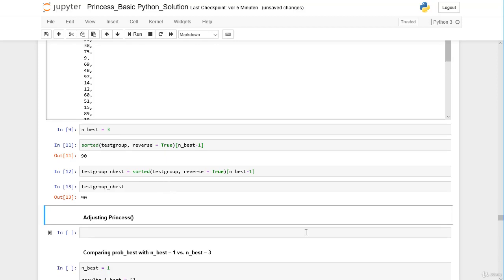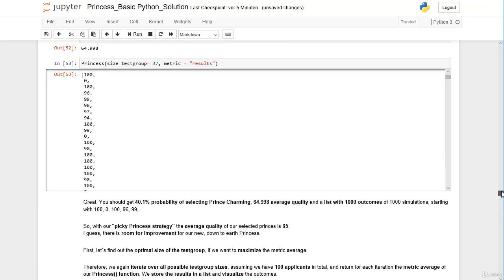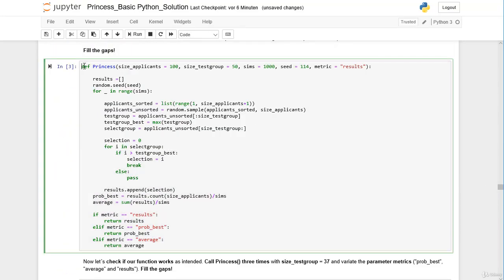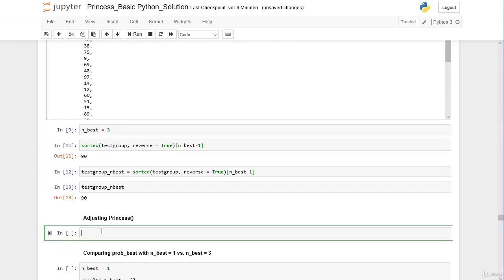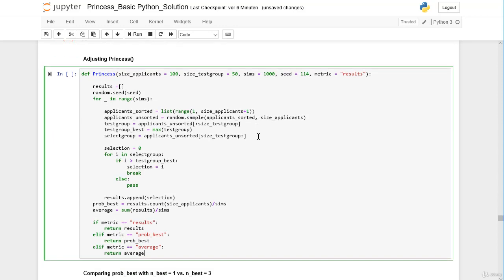Alright. So now we have seen and learned how it works, and now we can adjust our princess function. Therefore we copy the code of our princess function and paste it here into the cell. Now we have to make only minor adjustments. First of all, we have to introduce the new parameter n best, and we set the default argument to 1. So by default, we select the best prints in the test group as the reference prints.